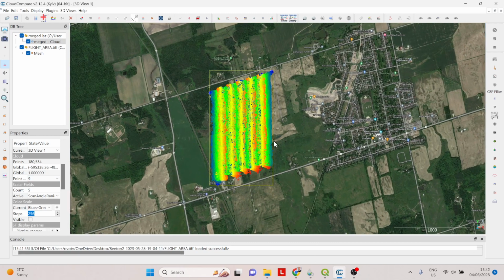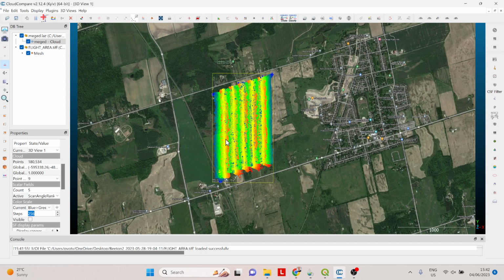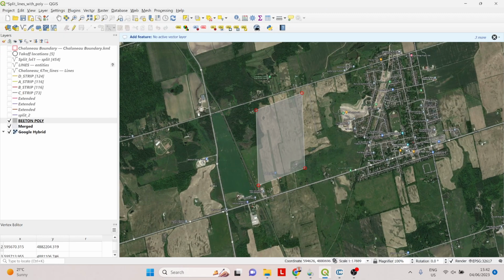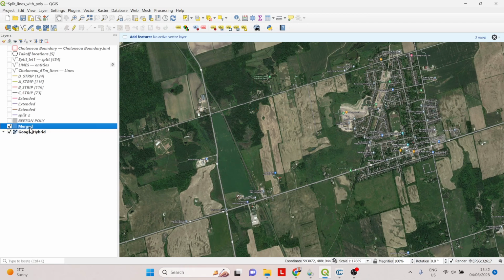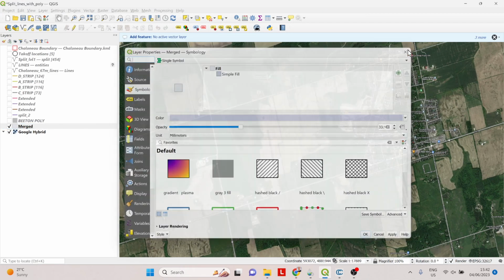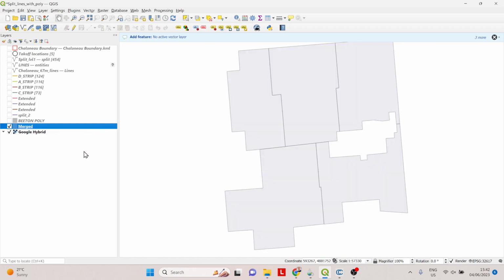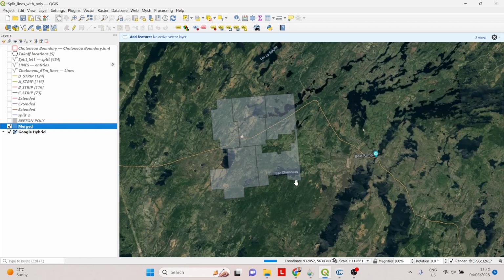I don't have a point cloud in the place where we're doing a contract, but I already have it ready. I will show you what it looks like. It basically looks like this, just with a slightly different projection here.